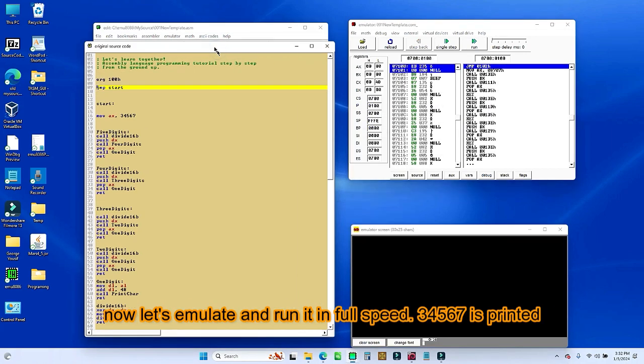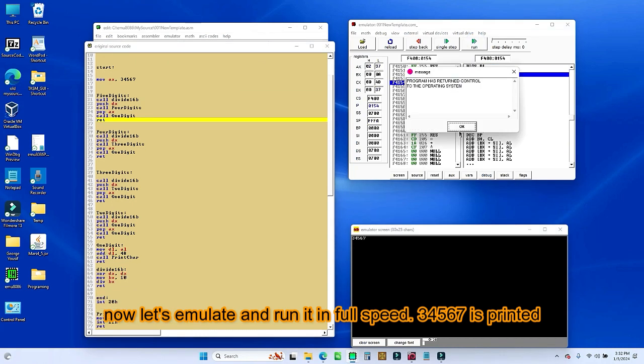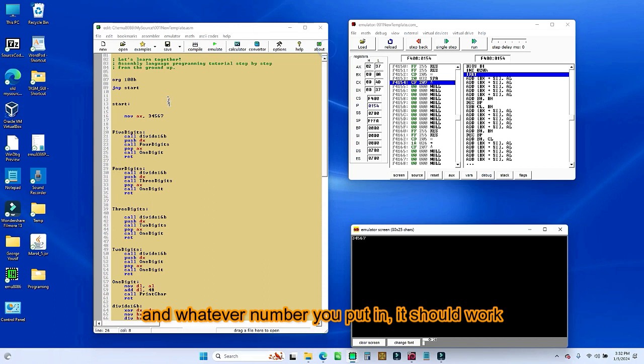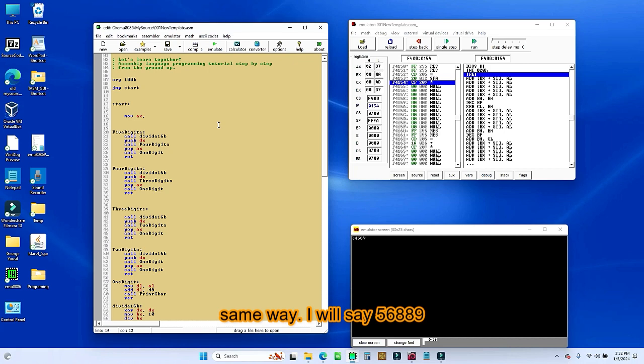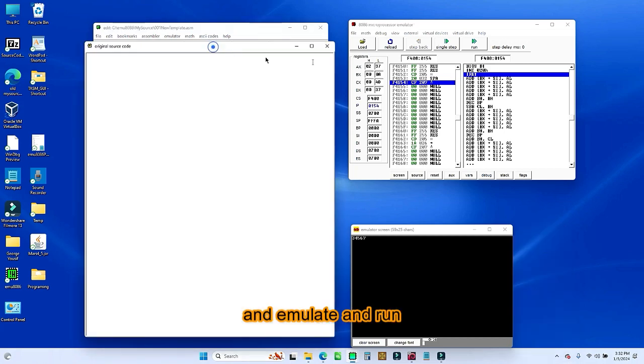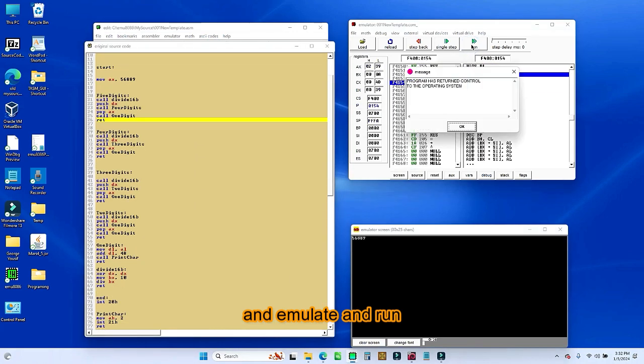Now let's emulate and run in full speed. 3, 4, 5, 6, 7 is printed. And whatever number you put in, it should work the same way. I'll say 5, 6, 8, 8, 9 and emulate and run. 5, 6, 8, 8, 9 is printed.